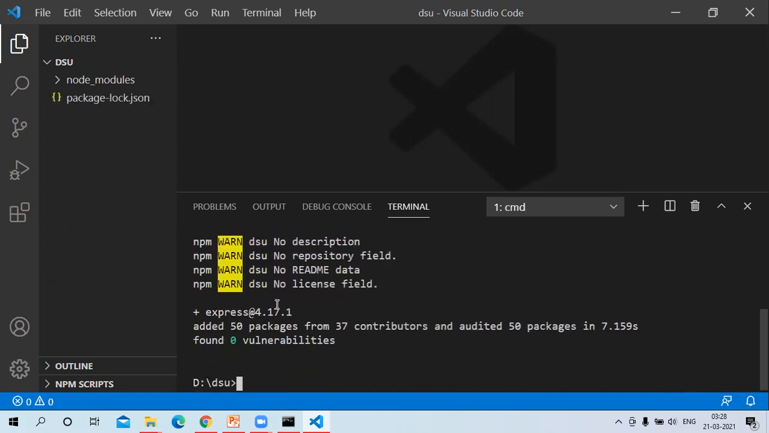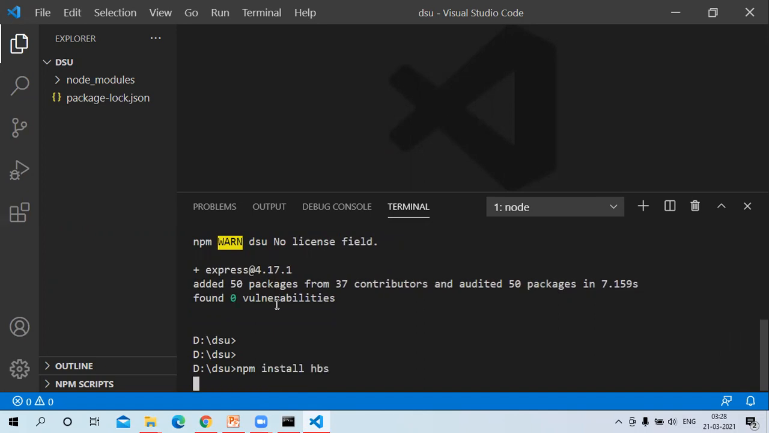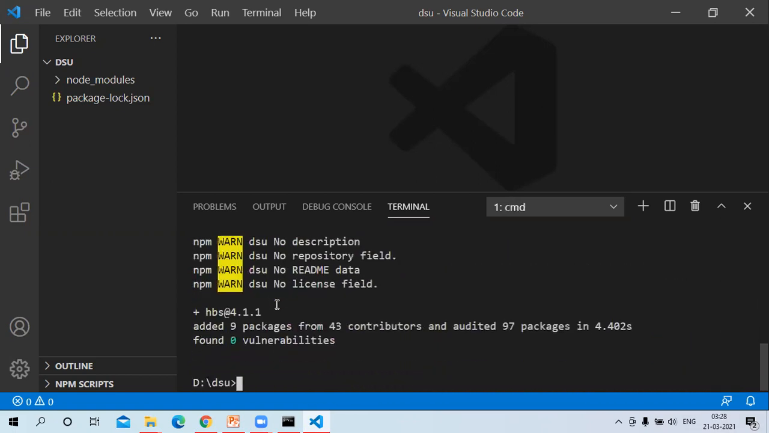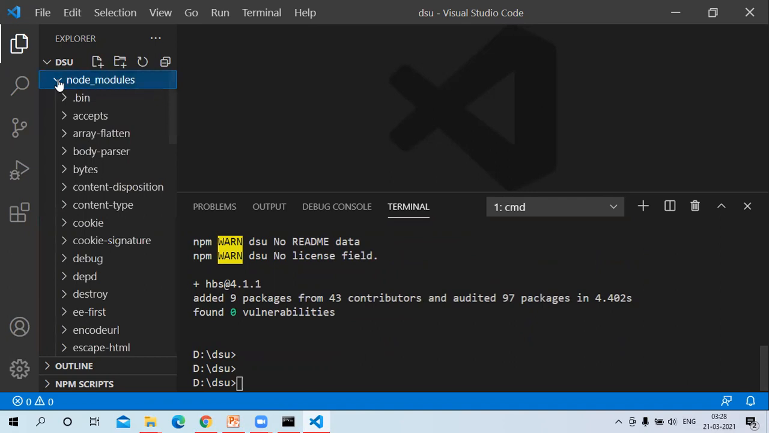So installation of Express is finished. Now issue a command npm install HBS. So this is also completed. Now it creates a folder called node modules here. So these are the node modules available now in this project.